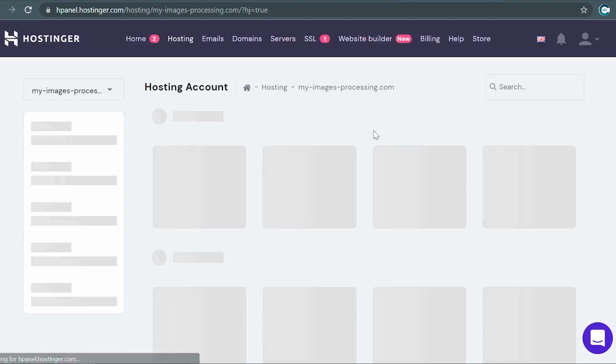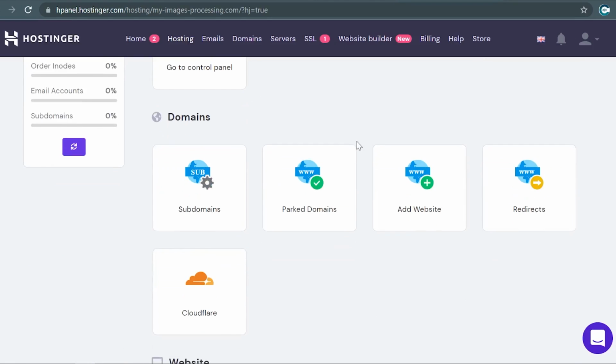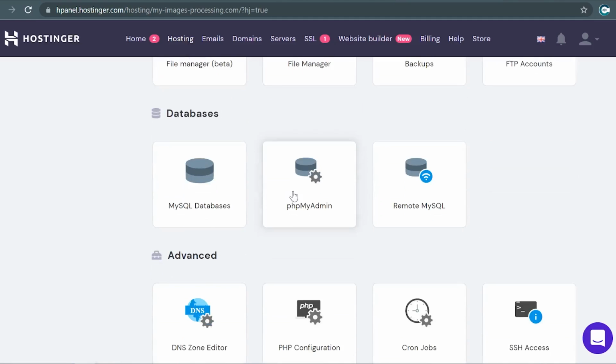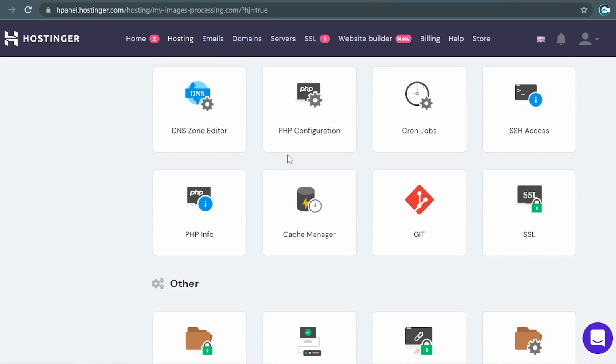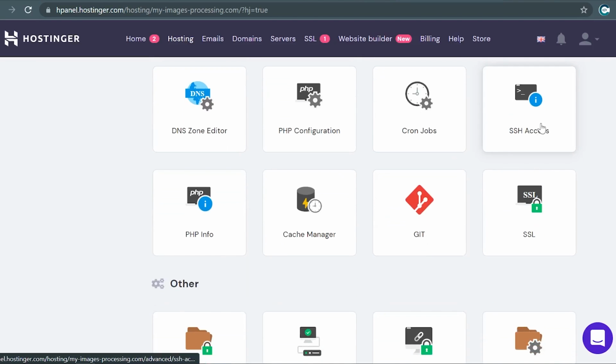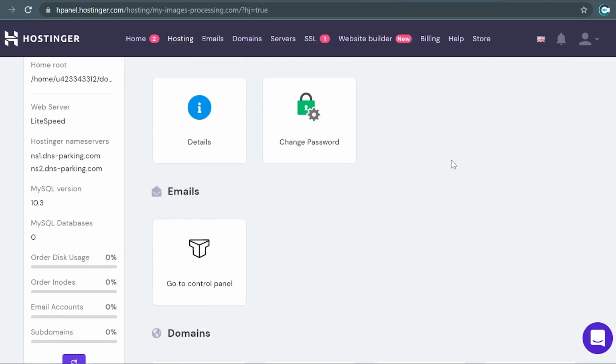And right here, we have a lot of options and possibilities. Right here, we see orders, accounts, emails, domains. We see some website-related things, like website, WordPress, and so on. We see a file manager, database, some advanced things. We see right here SSH access, which we're going to use later when we deploy the application. We're going to do this using SSH. And we have other sections right here as well. So the interface is very, very user-friendly.